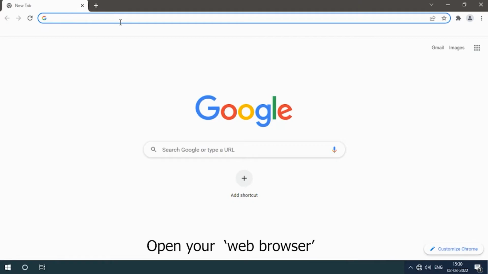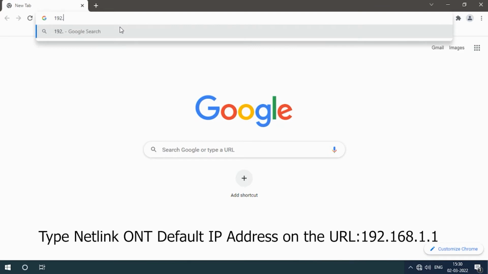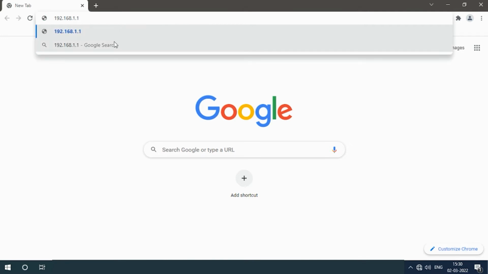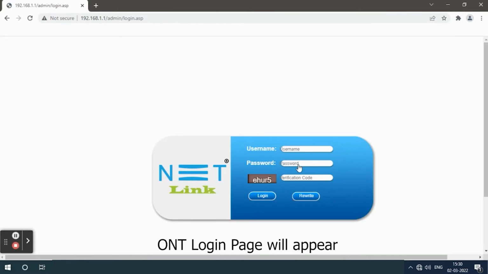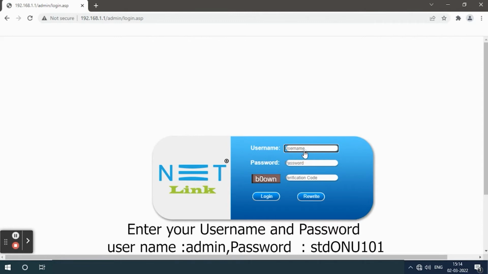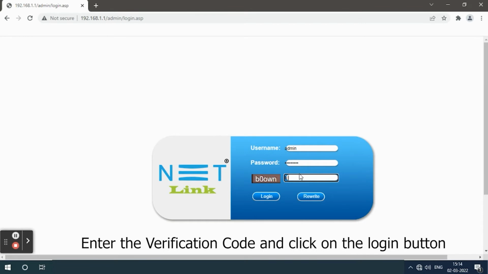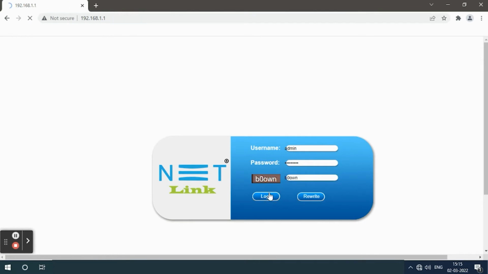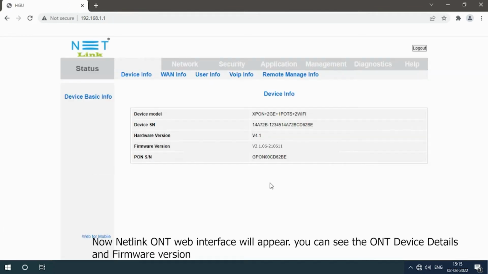Open the web browser. Type Netlink ONT default IP address on the URL: 192.168.1.1. ONT login page will appear. Enter your username and password. Enter the verification code and click on the login button. Now Netlink ONT web interface will appear. You can see the ONT device details and firmware version etc.